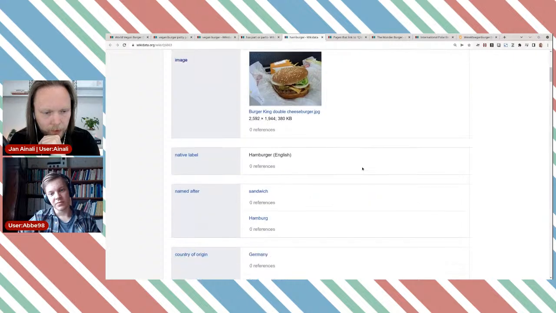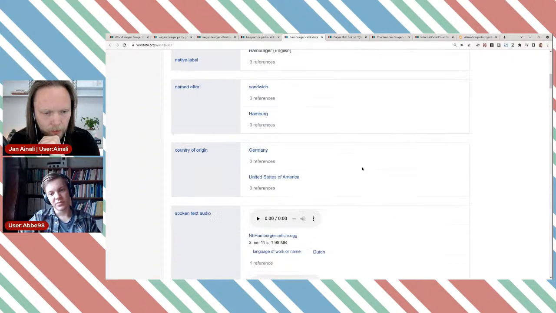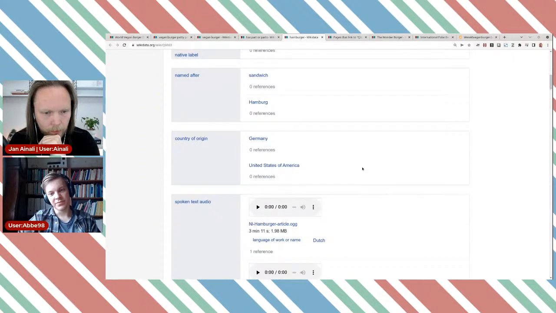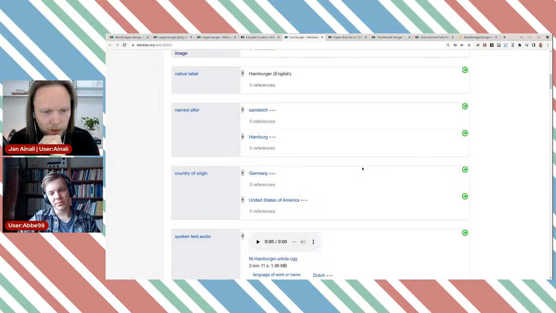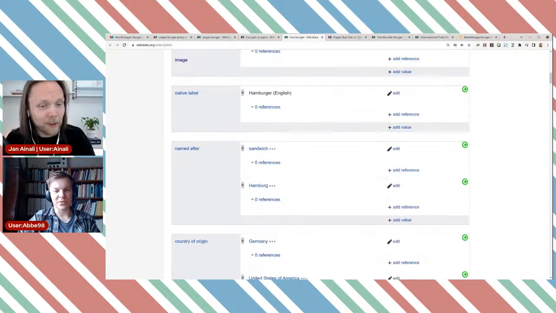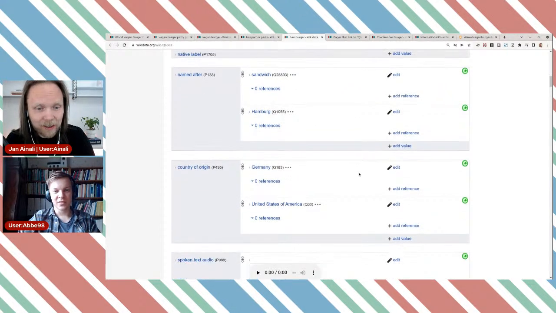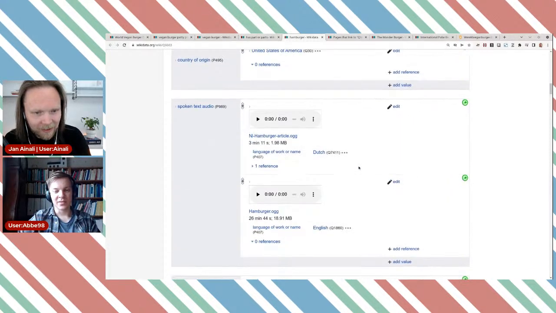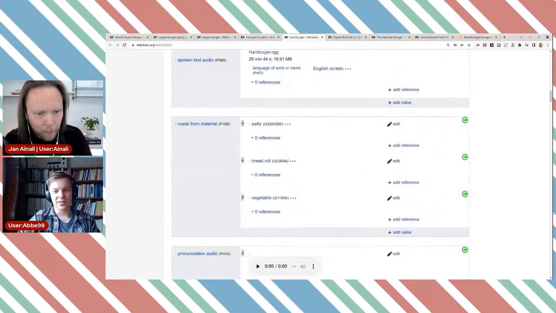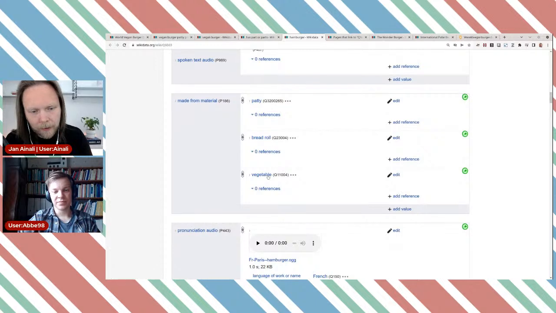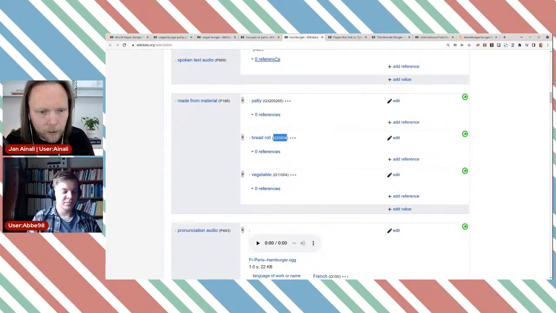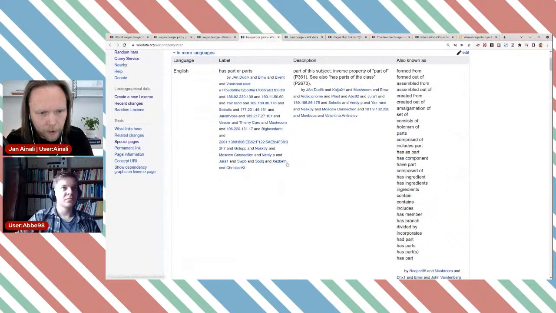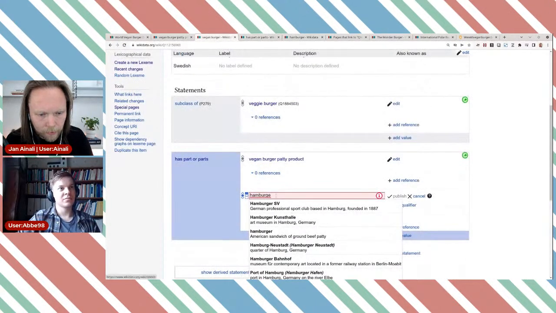In a subclass of dish. Named after sandwich. That's in some language, perhaps. It should be qualified with the language there, I guess. Patty, bread roll, and vegetable. All right, let's go with that. So we'll go with the bread roll here on the vegan burger.